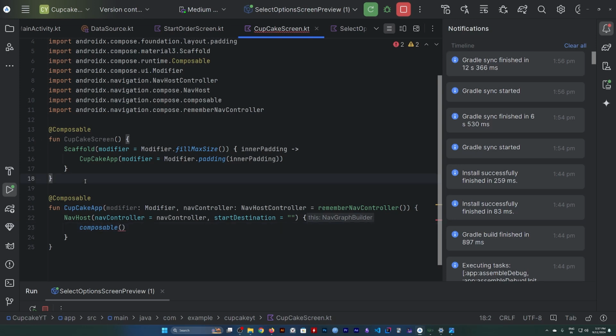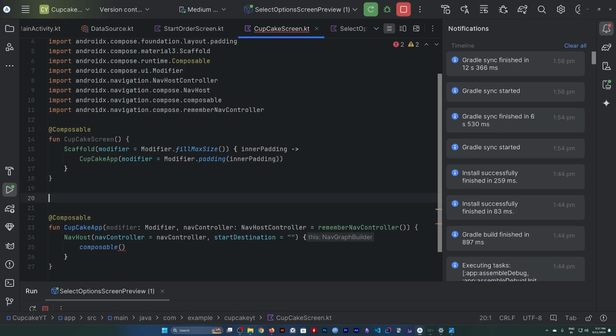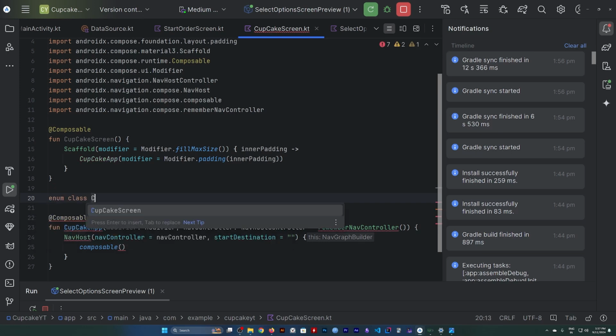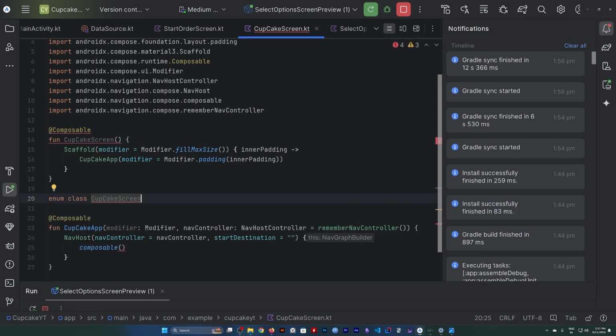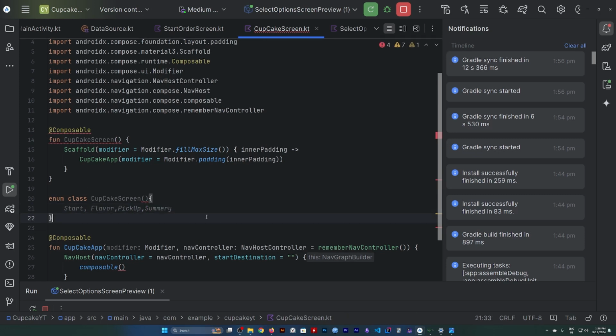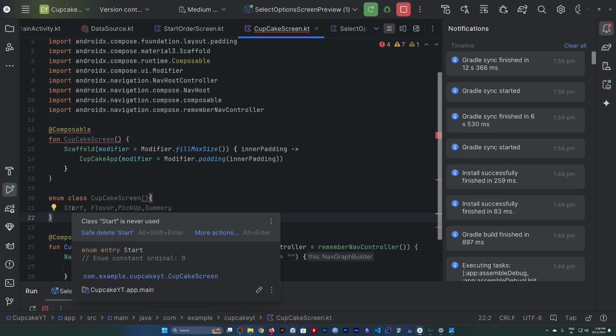Okay, we now need to create the enum class to represent all the routes. This is gonna take a long time, but let me speed it up. I'm gonna call this Cupcake screen. Start, flavor, pickup. There's the screen. The third screen is called pickup. So the last screen is called summary.